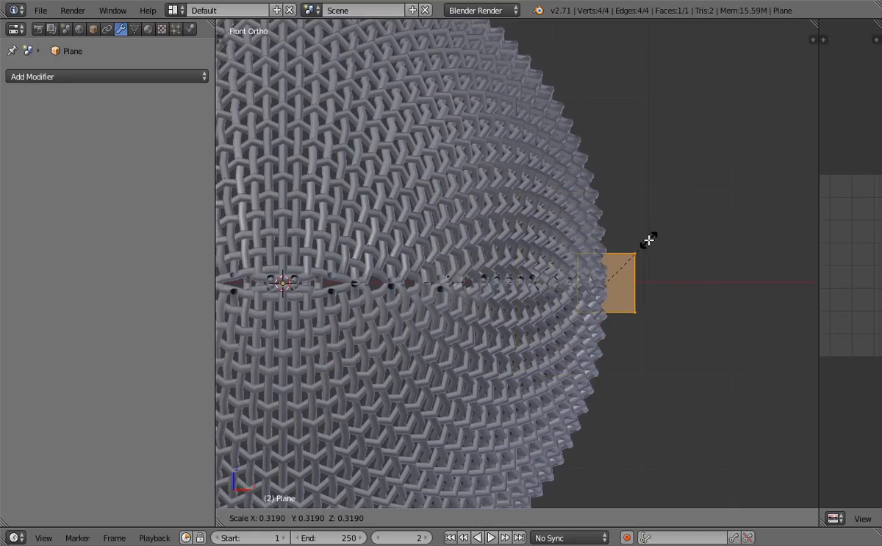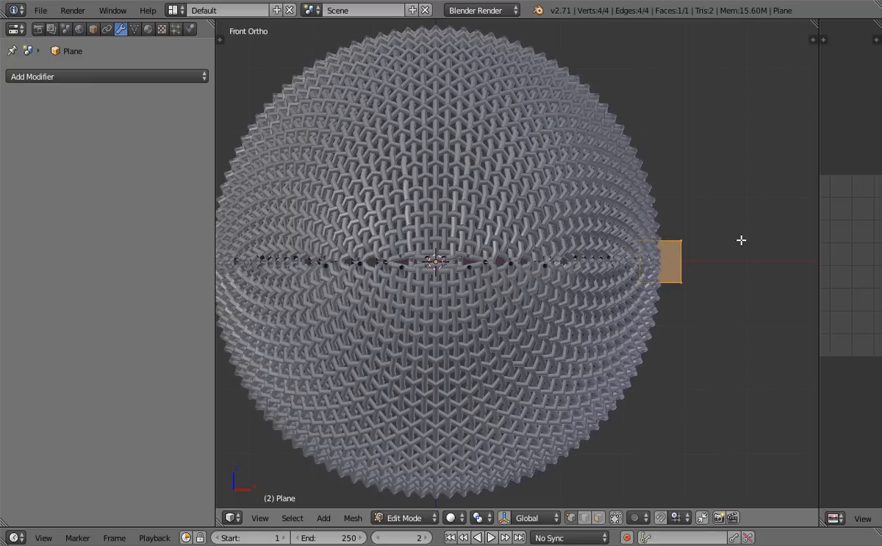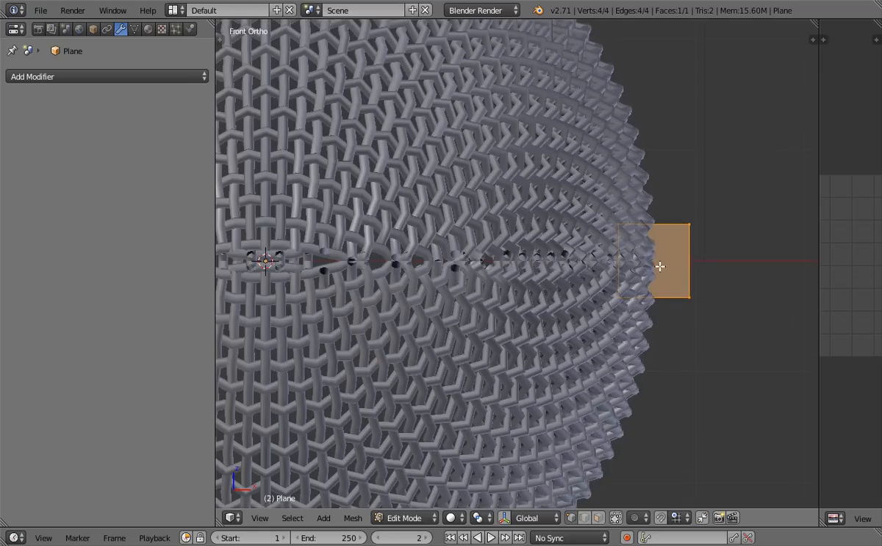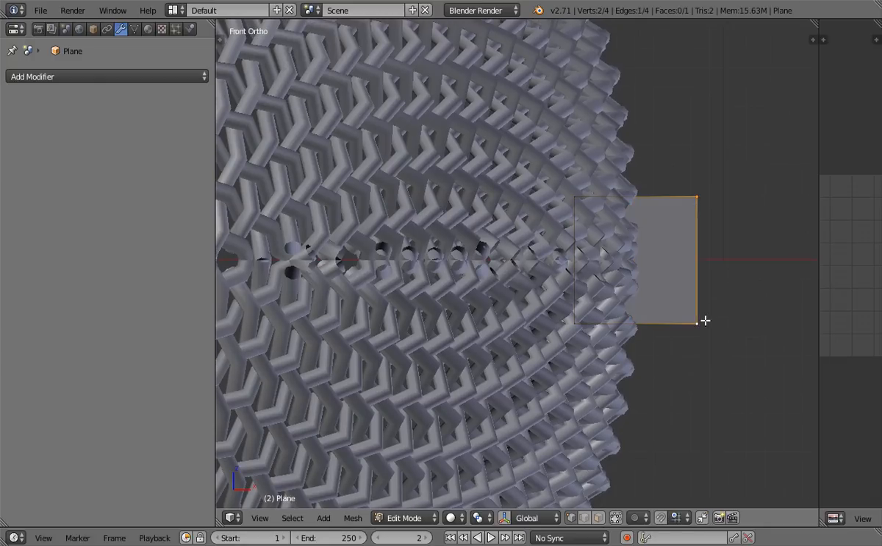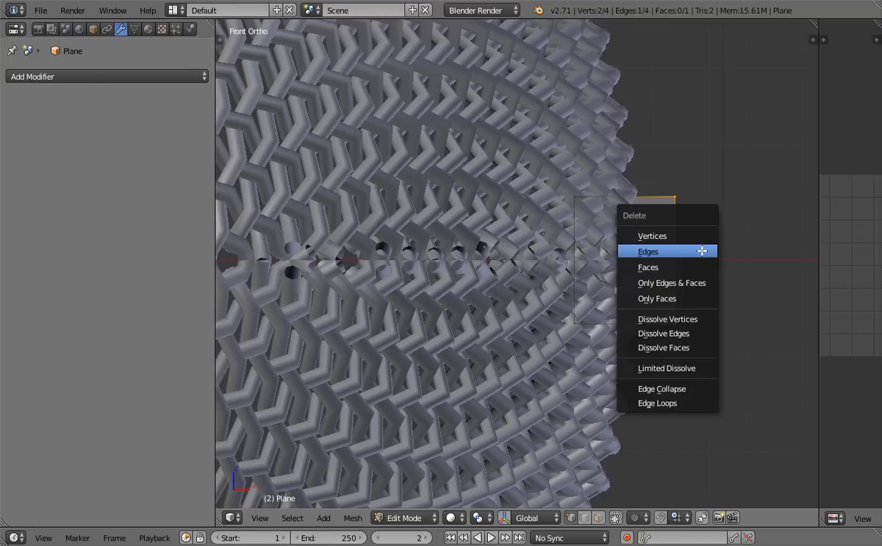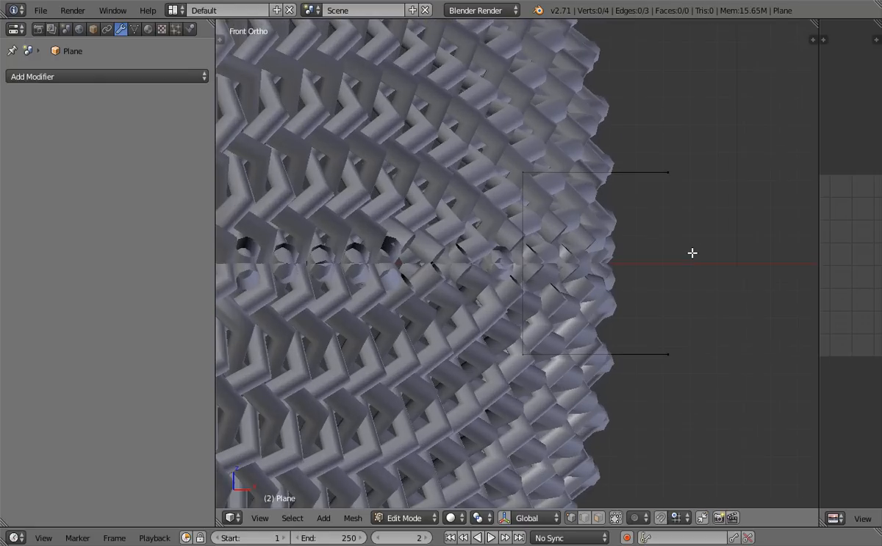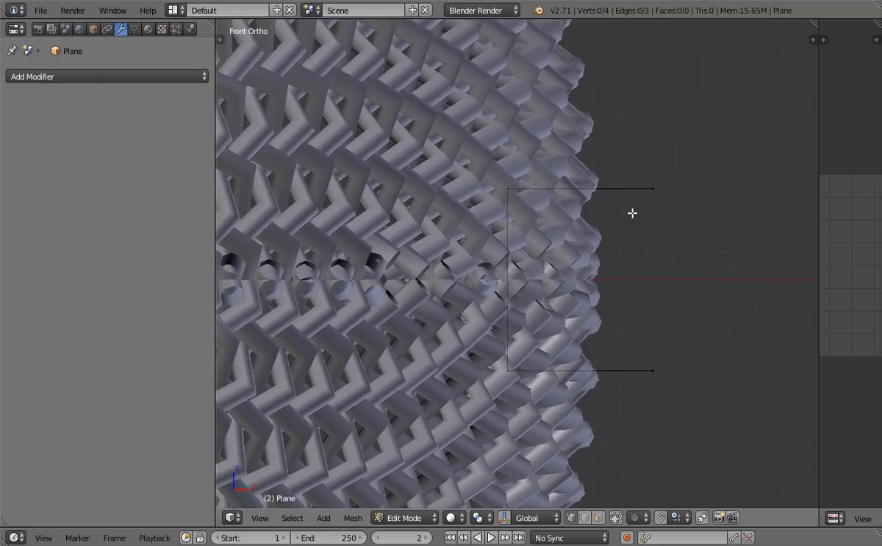Let's scale that down to the height we want our band to be, which we can change later, so it doesn't really matter. And let's zoom in and select these two end vertices there, move them closer to the sphere. And press X and let's delete that edge, just the edge, so we're left with this profile.